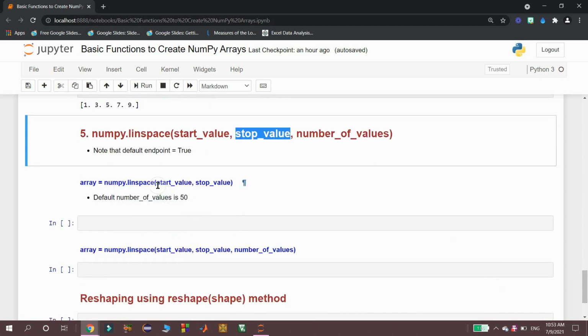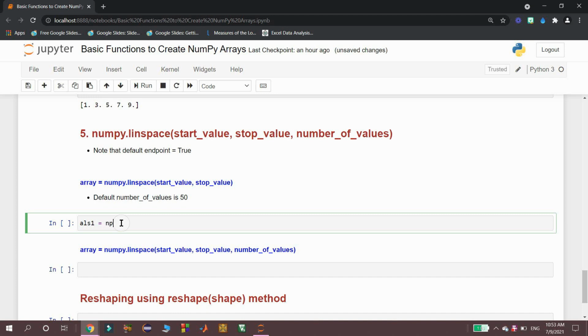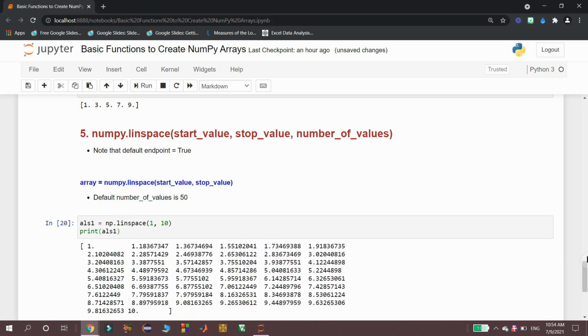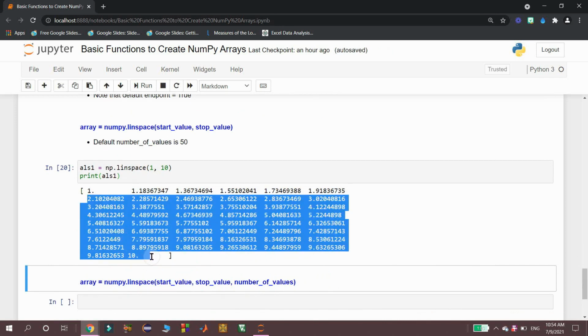In the first case, I am considering the linspace function without using any number of values, that is the third argument. Then by default, this function will consider 50 as the number of values. ALS1 is equal to np.linspace. I am using 1 as the start value and 10 as the stop value. Then if I display ALS1, I got a total of 50 equally spaced values from 1 to 10.